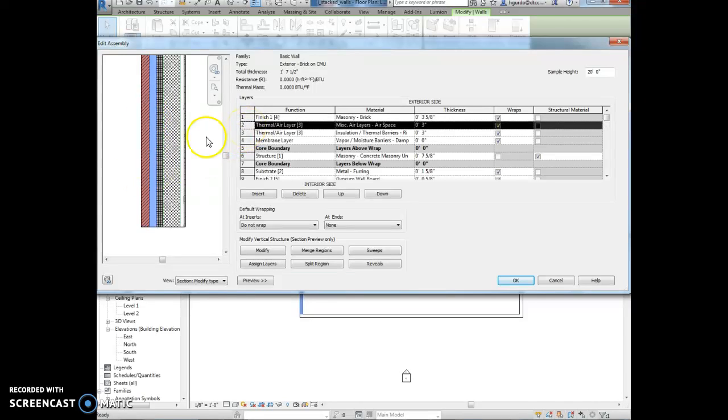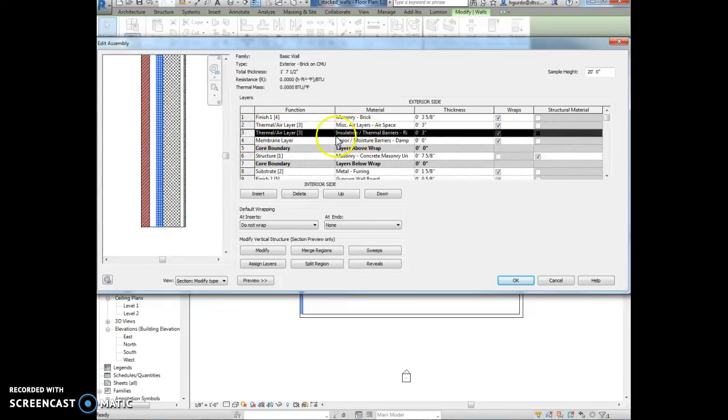I'm going to highlight the next layer. So then the next layer is this layer right here. This is an air space. Okay, so behind the brick, there's an air space. Then layer 3, we have an insulation barrier. So this is rigid insulation. This is the hatch for it, and that's 3 inches of insulation.